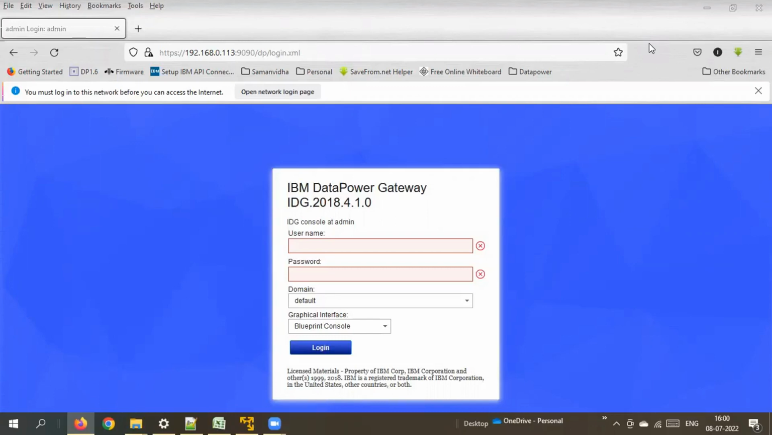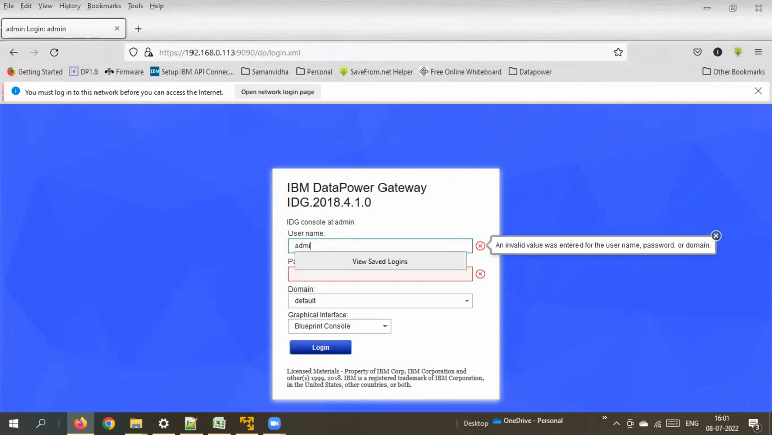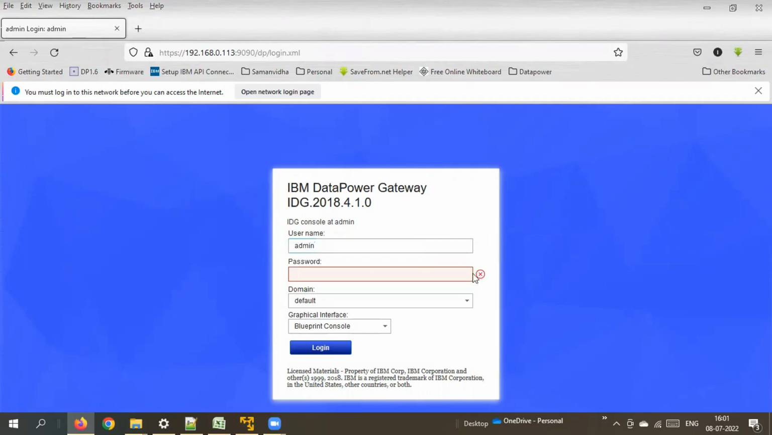Once we have successfully installed IBM DataPower on our local system, we will come to the login page. This is the login page you can see. So I'll log in with the login details. The first thing is admin, and I have changed the admin password, so I'll enter that new password. Wait for a second. It's hung now. It will take a little bit of time. Now it's working. Let me enter the password which I have changed.